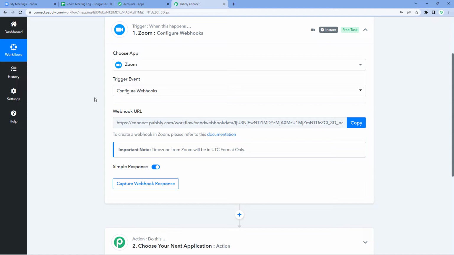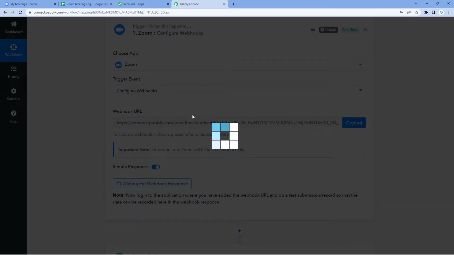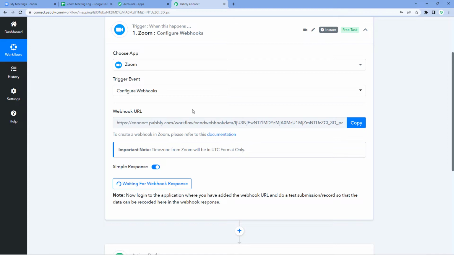After selecting our trigger event, Pabbly Connect gave us a webhook URL. Now we will use this webhook URL to make the connection between Zoom and Pabbly Connect. So just copy this webhook URL from here and then we have to basically add this webhook URL in our Zoom account. How we can do this?